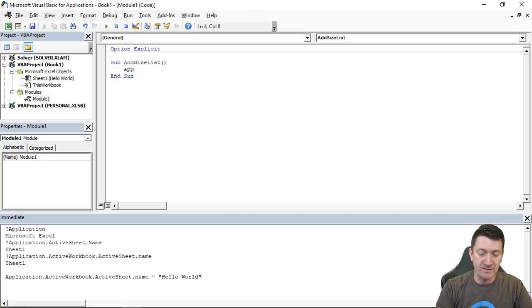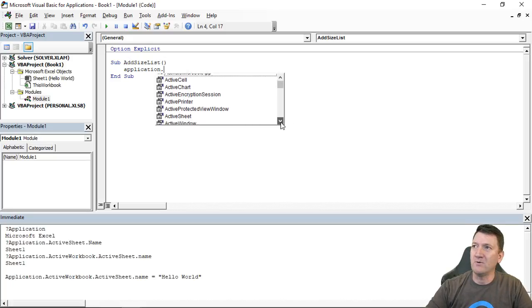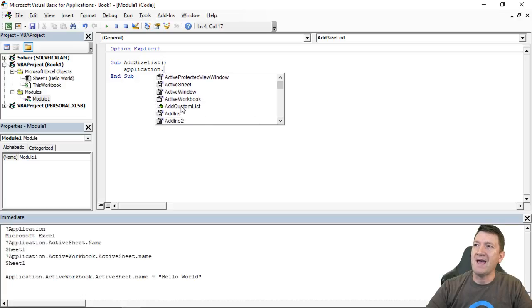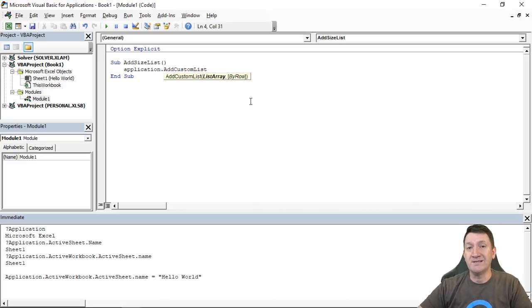And in this case, I'm going to get into the application object. Remember that? I get a list of its properties and methods, alphabetical, and I'm going to find add custom list. There it is. I'm going to hit my space bar here, and the custom list, add custom list, it's a method. It's going to do something inside the application for us, right?